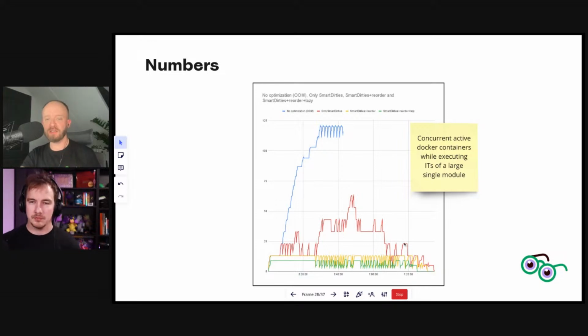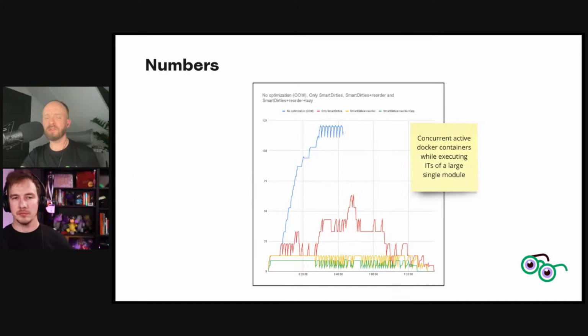I'd also like to mention that with those optimizations, there are not only fewer active Docker containers at the same moment, but tests are executed faster. You see that the green line ends earlier than the red line, just because the host, Docker Desktop in this case, did not consume resources to switch context between active containers. So it's a win-win.